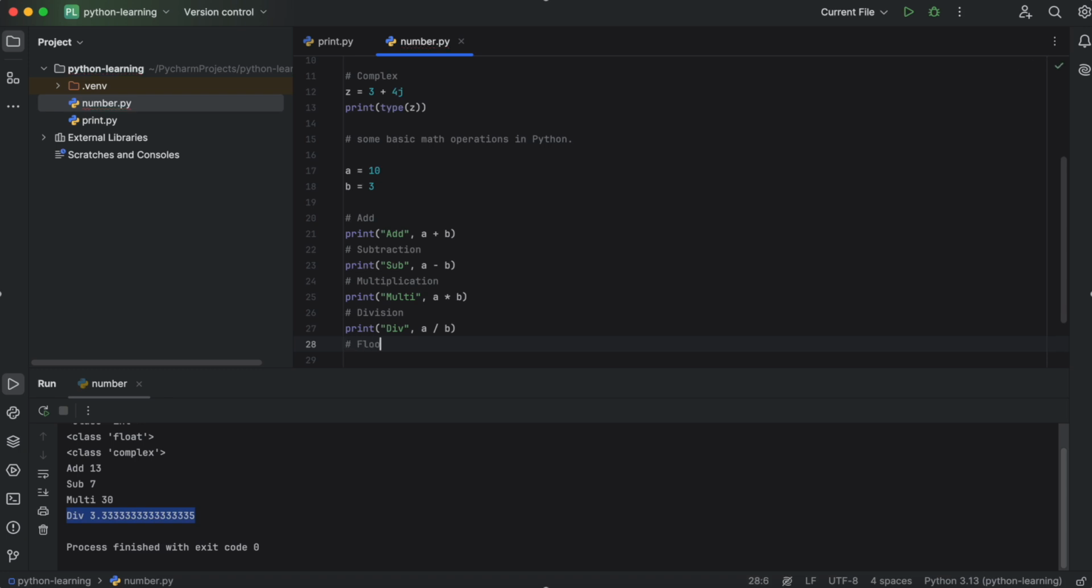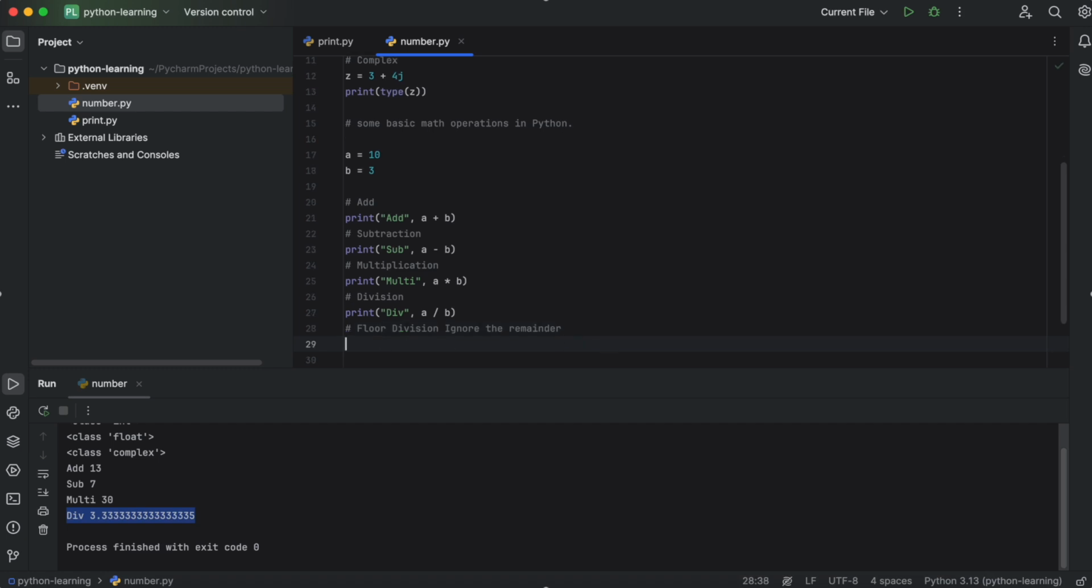So what exactly is floor division? Floor division basically ignores the remainder and only returns the quotient. So like if this number is 10 and the second number is 3, when we do the floor division, the output will be 3.